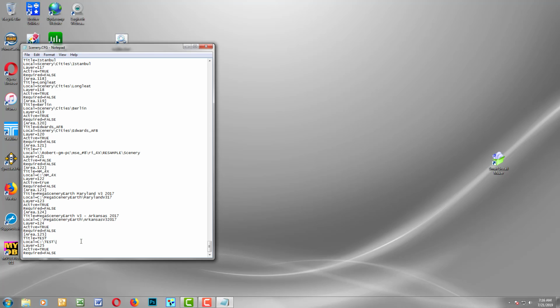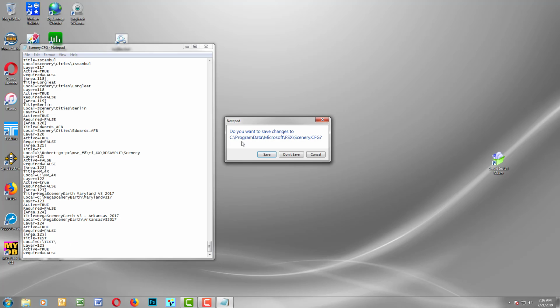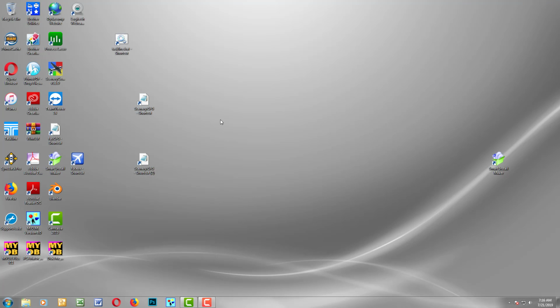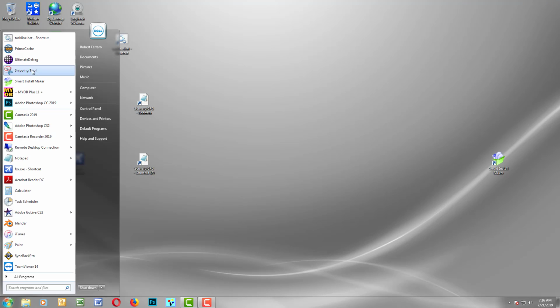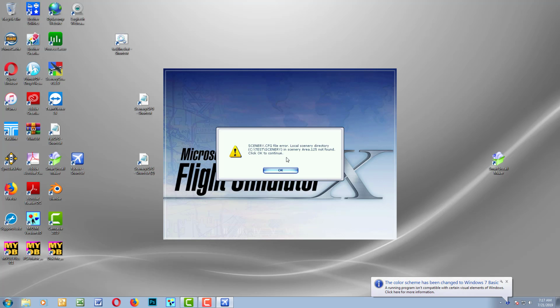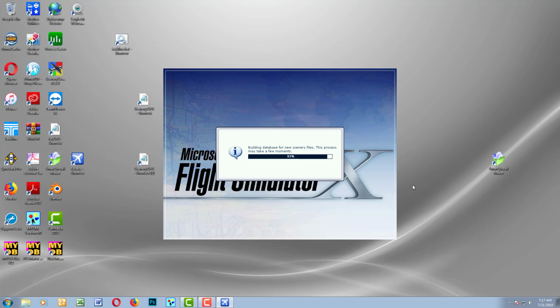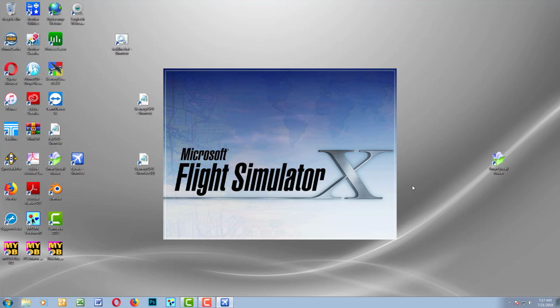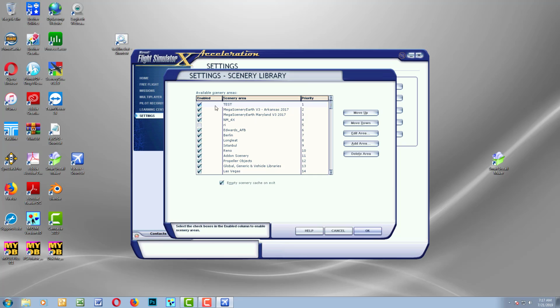It will look there for the scenery. And in fact, if I save this and run my Flight Sim, it's going to give me an error because there is no folder on my computer C:/test with any scenery in it. So it's going to say: Scenery.CFG file local area C:/test scenery area not found. Okay to continue. It's going to rebuild a database, and if I go into scenery library, it's going to be there, but it cannot find the scenery.